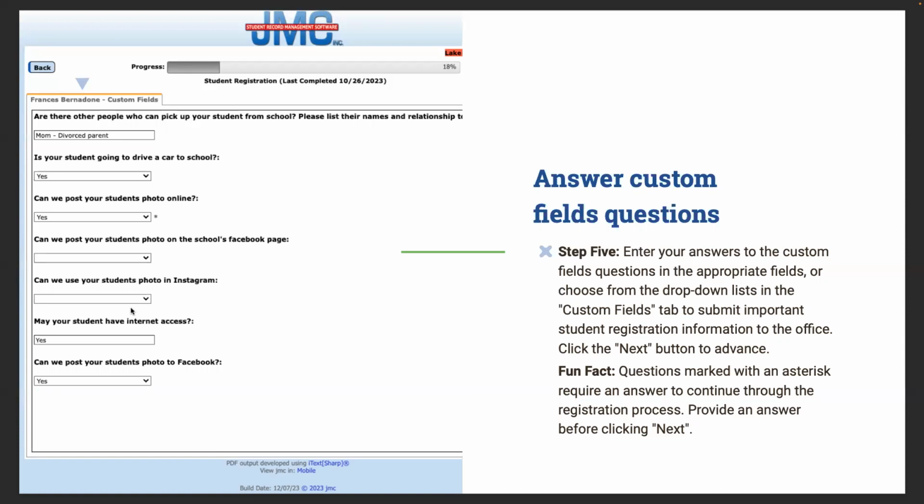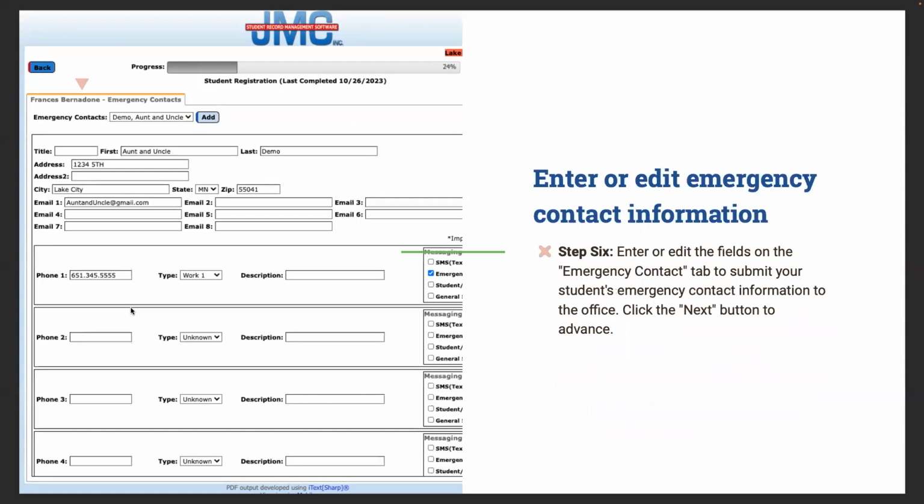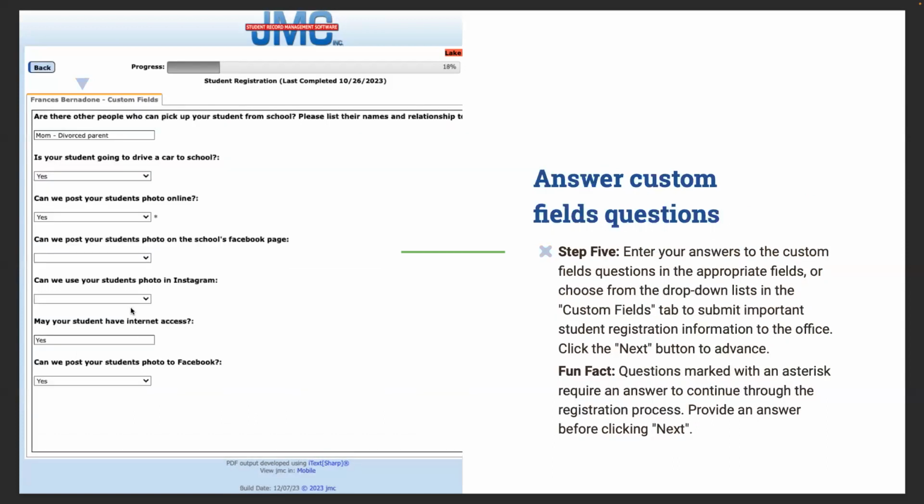Fun fact for this, questions marked with an asterisk require an answer to continue through the registration process. Provide an answer before clicking next. And this was something we also talked about in our webinar from yesterday with the online registration. So I love how much you can customize those questions and how much flexibility you have. So yeah, absolutely. Anything that you need to know about a student, you can create a custom field question to get that information at the registration time.